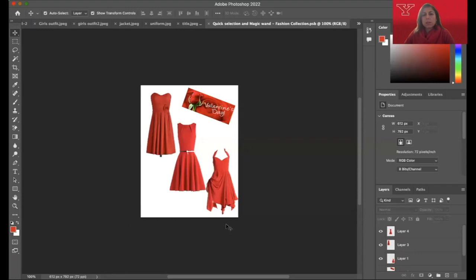So what I'm going to do today is do Photoshop exercises. And these are some of the homework assignments that you guys have. We're going to start with the first homework assignment, which is creating a fashion collection that looks like this. So I want you to have at least 3 dresses and create a title for it. And this is what we are going to work on today.